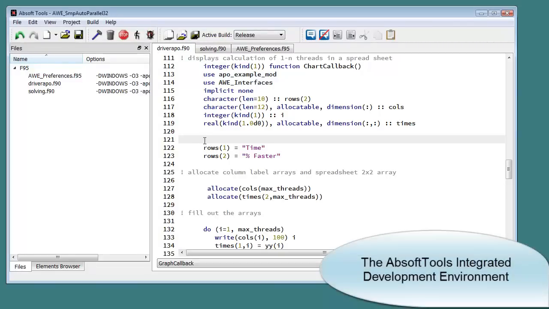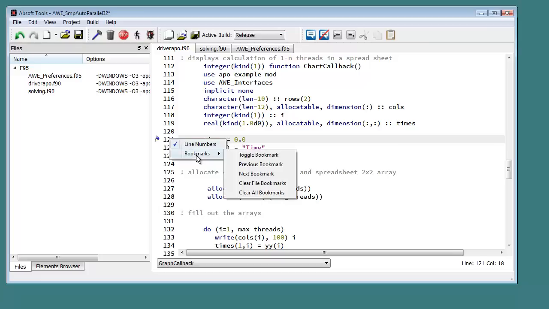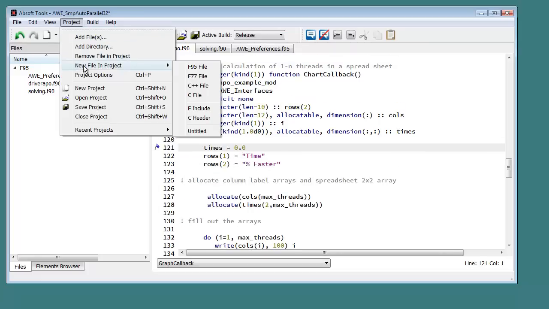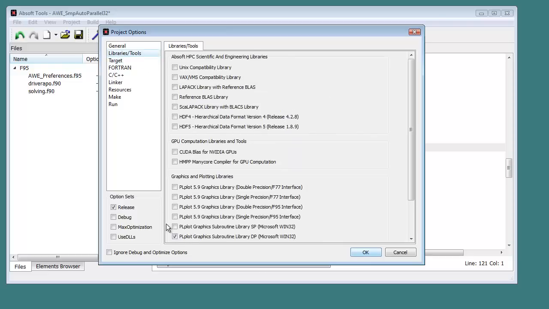The Absoft Tools Integrated Development Environment is a powerful and easy-to-use application for Fortran program development and maintenance. It features a language-aware source code editor with color syntax highlighting, symbol completion, a project-wide bookmark system, and file and project-level search and replace. Absoft Tools supports development of multiple project types, including command-line programs, GUI applications, and static and dynamic libraries. Project support for popular pre-built libraries included with Absoft Pro Fortran is added with a simple option selection.